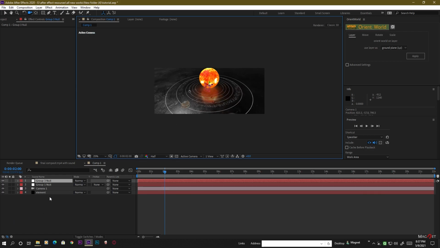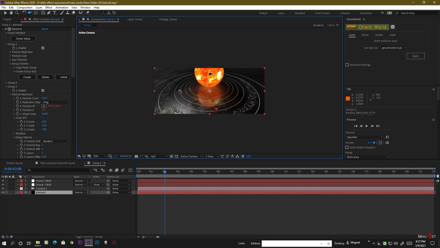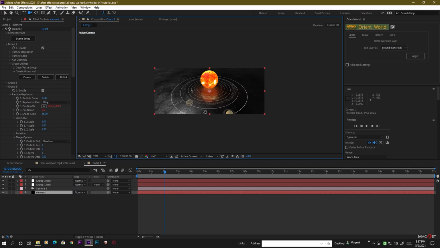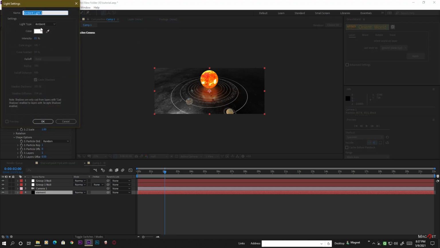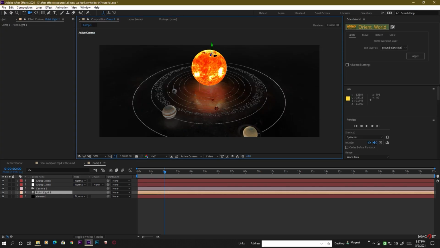Okay, so first we duplicate our element effect, but before we do this, first we put some light here, because we have our sun but we don't have any shadow here. So for this I'm going to create a new light. Okay, so for this I'm going to use a point light and increase the intensity and decrease the diffusion maybe, and now hit OK. So this is the sun and the light, but we don't have any shadow yet.